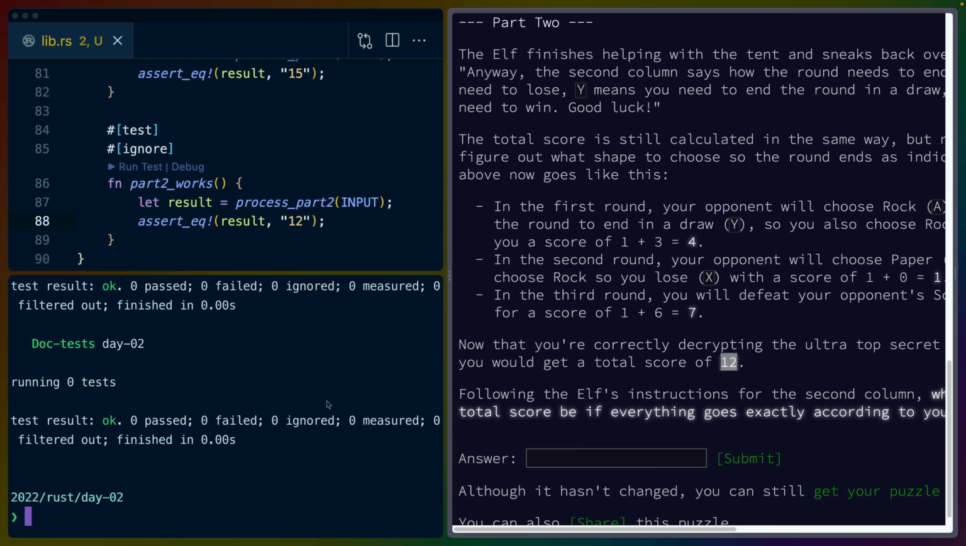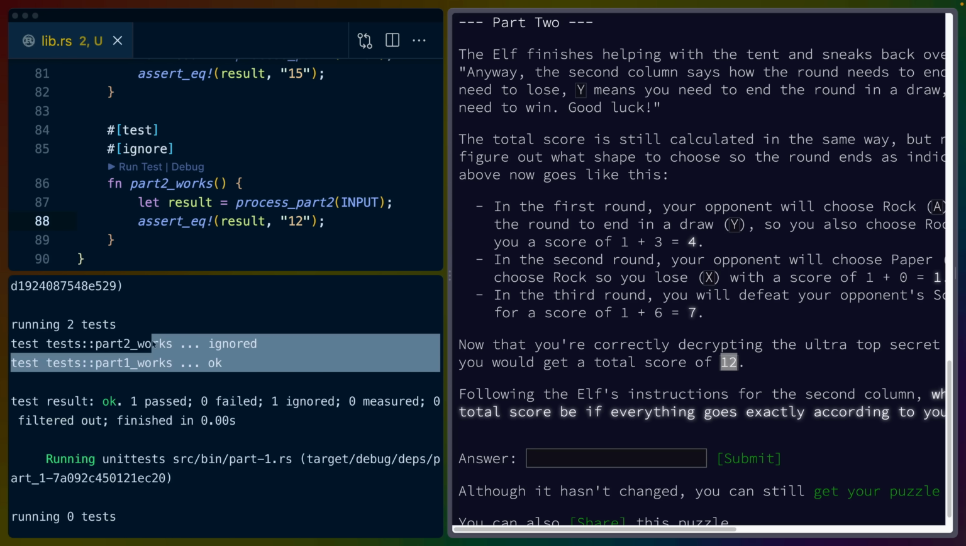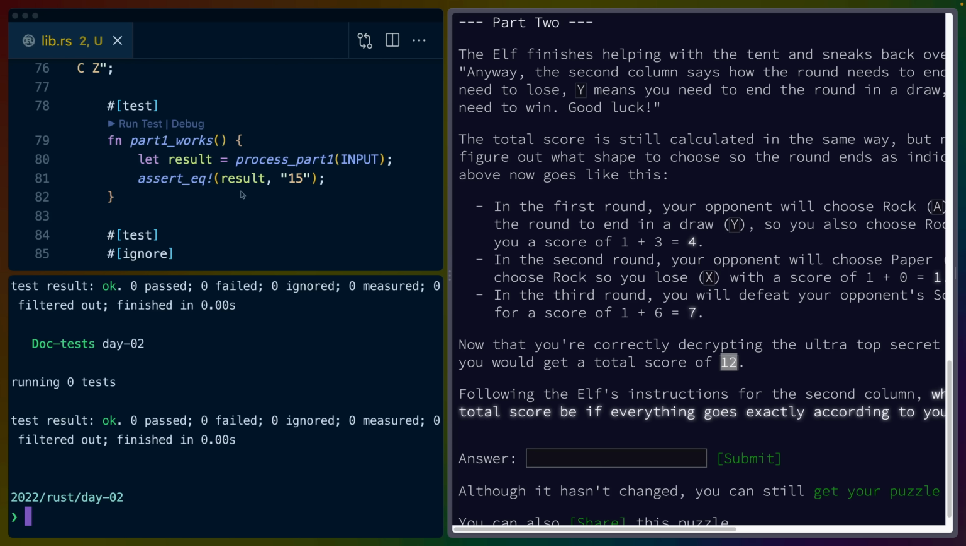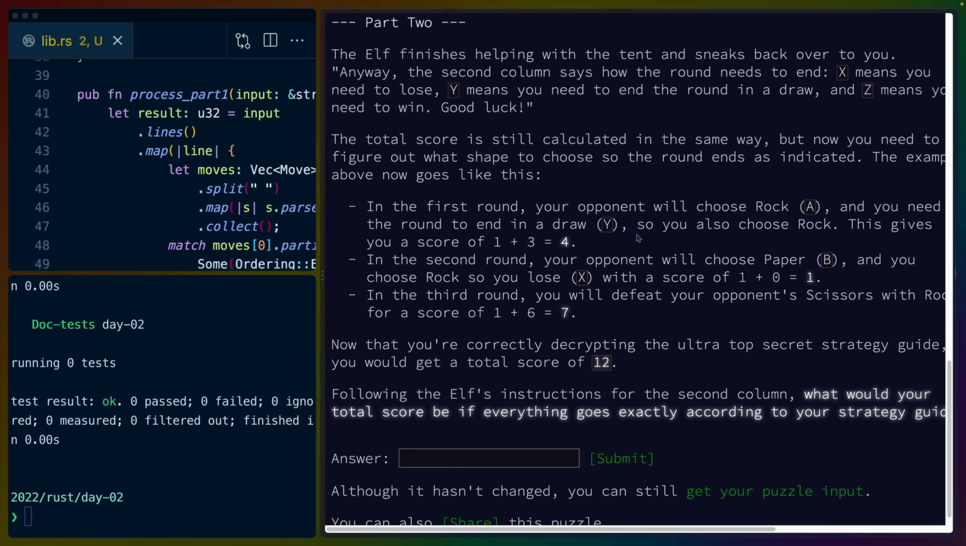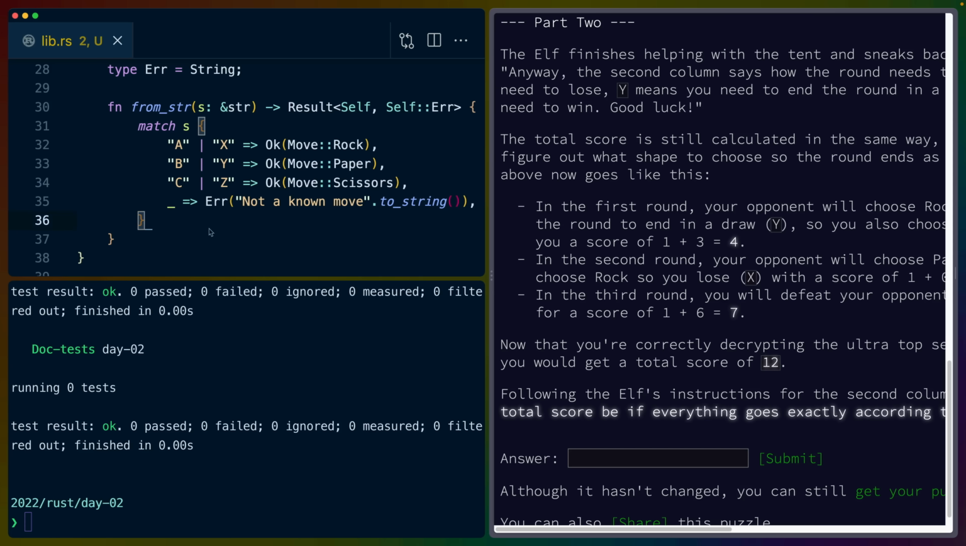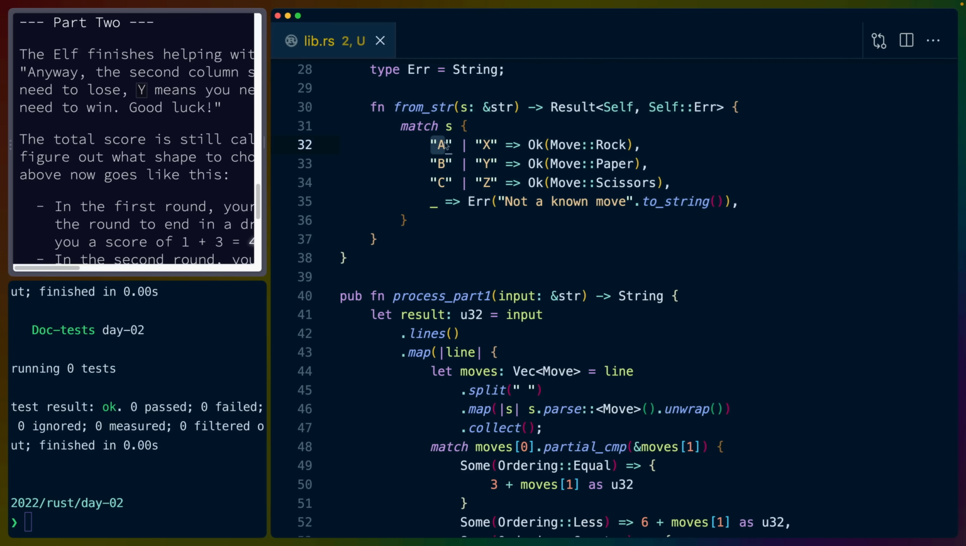And I can run a cargo test, and we can see that the part 1 is passing, and the part 2 is getting ignored. So let's get rid of the ignore here on the test. And how does this change our logic? So first of all, our from string implementation would need to change, right? Because A and B and C are now moves, but X, Y, and Z are what we need to do.